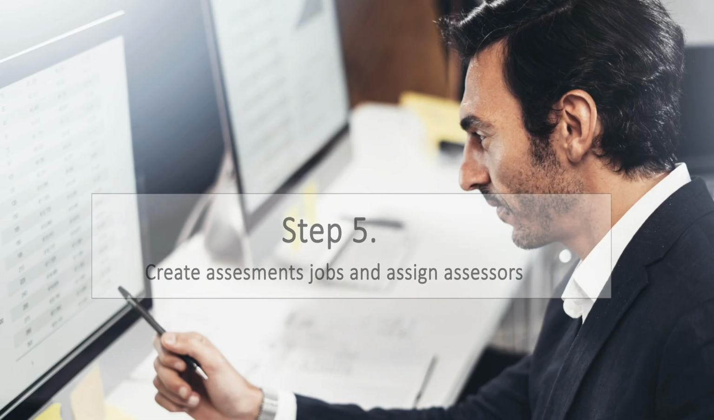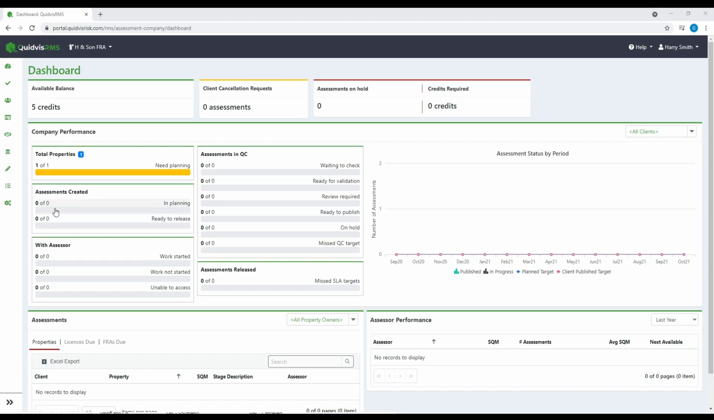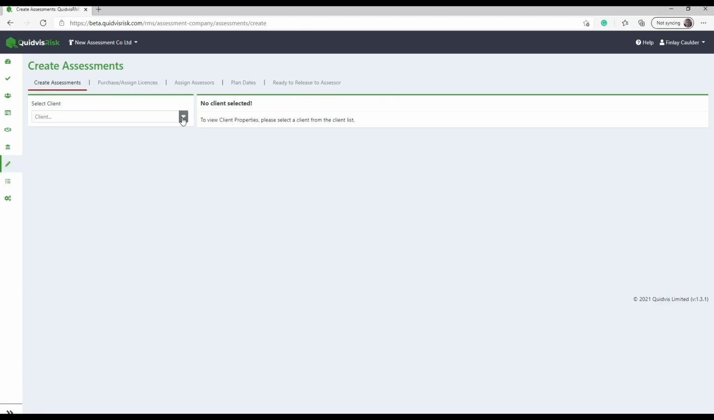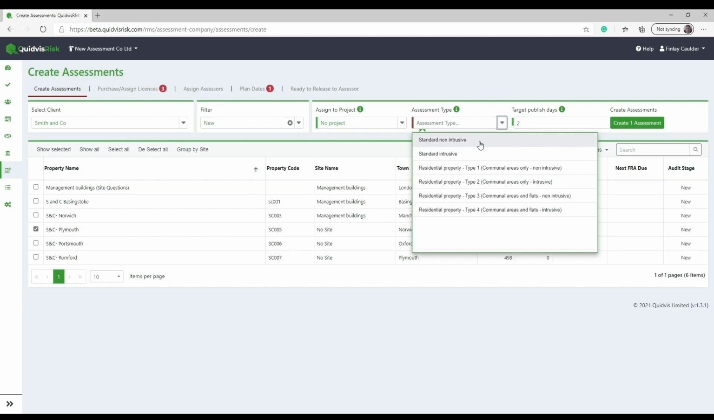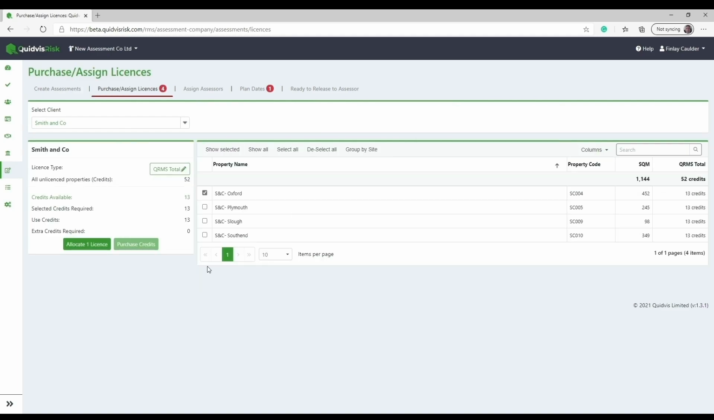Step 5. Creating the assessment jobs. Once you have set the system up, you can start creating assessment work. To do this, select the client you wish to create the assessment for. Select the assessment type you want completed by the assessor. Allocate the license for the properties you want completed.